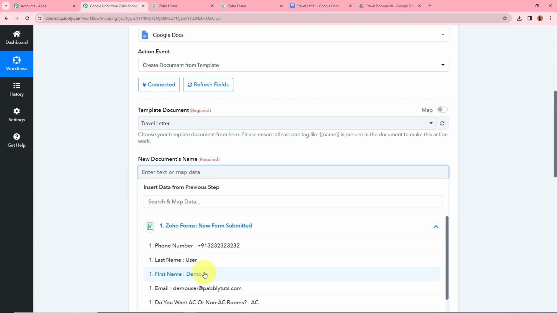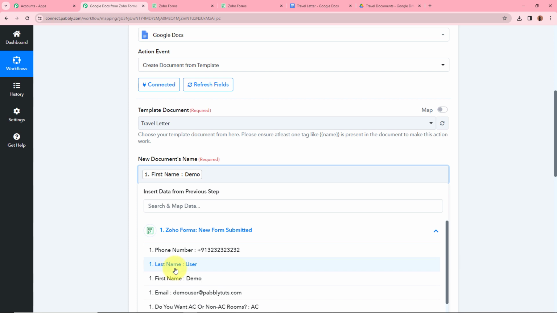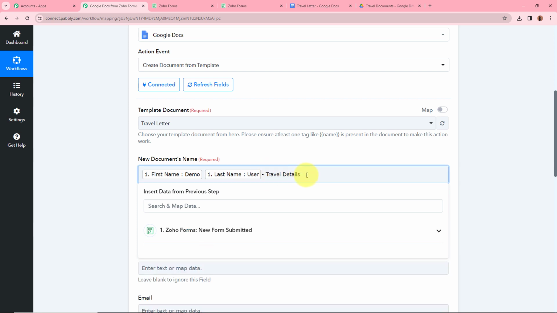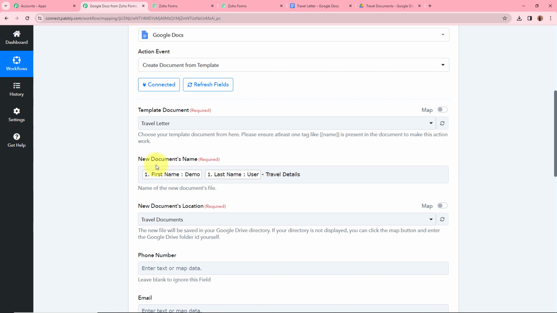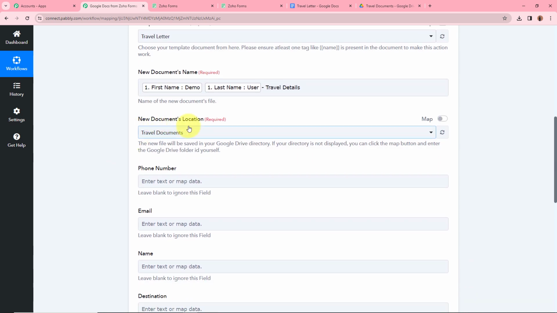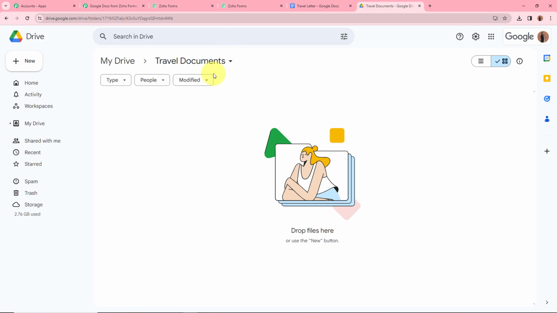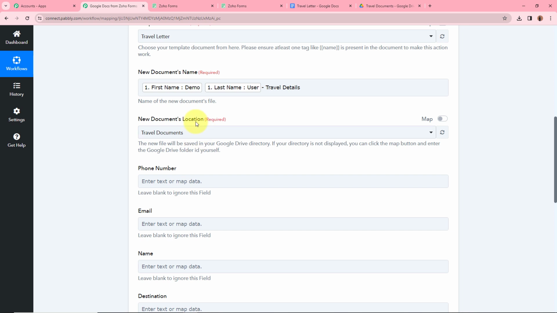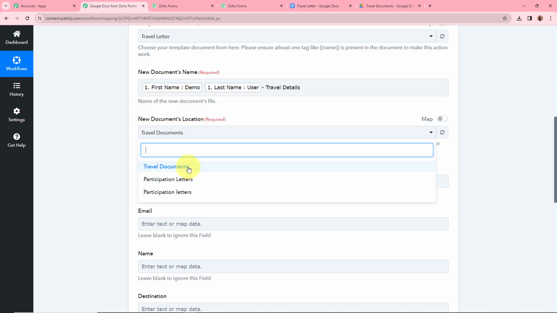I want that whenever a new document is created, it should start with the name of my customers. So for that, I'm going to map the data for the first name, space last name. And with that, I want hyphen travel details, so that every time a new document is created, automatically the name of the document will start with the customer's first name and last name, hyphen travel details. Next, it is asking for the new document's location. So as in my Google Drive, I've created a folder in the name of travel documents. I want that every time a document is created, automatically that document location should be in travel documents. So I'm going to select that folder.